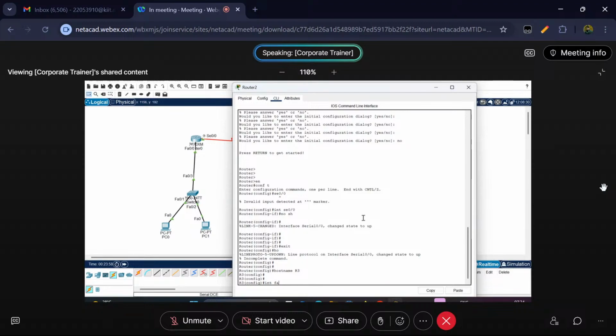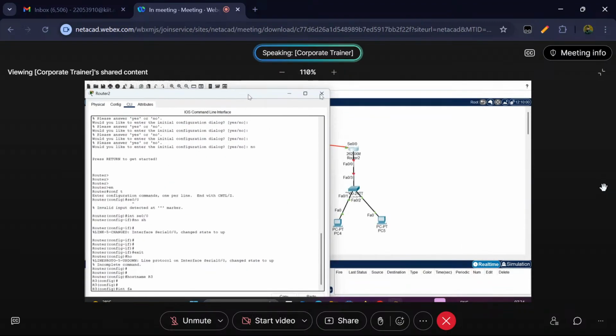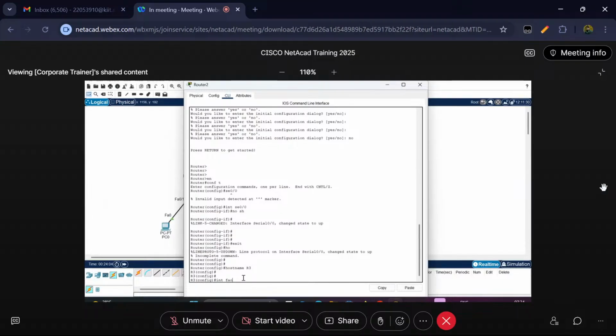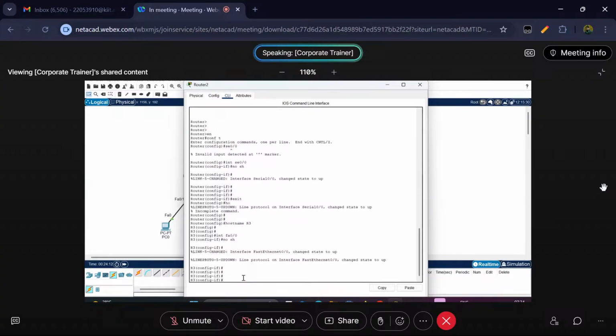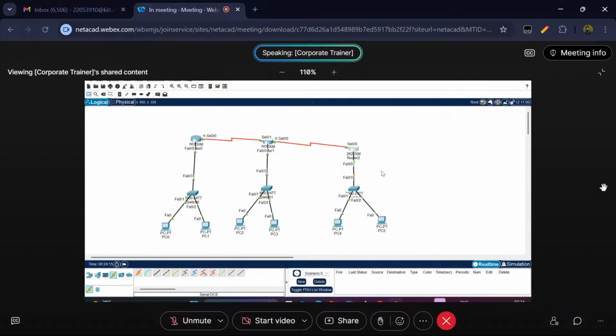Go and do it for the other interface, FA. What was that? Just check it here. FA 0/0 should be on, so no shut again. Done. So till this point, I hope you all have done it. Just try from your side. All the ports, just make them up first. Everything should show you the green symbol, like all the interfaces of the switch, router, and everything.